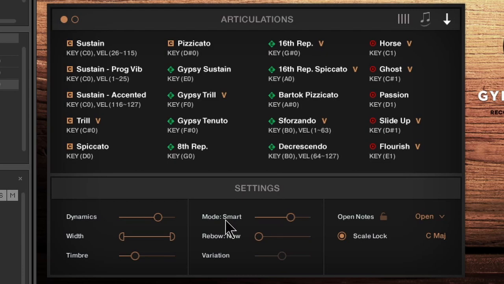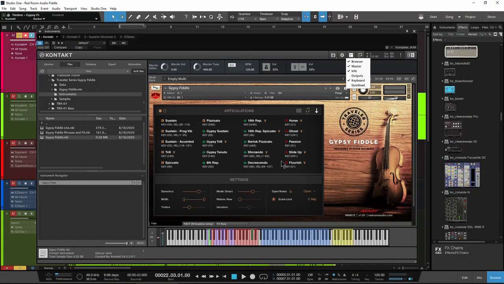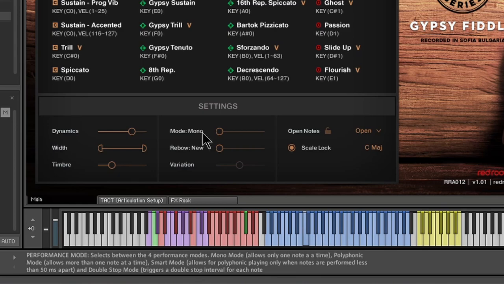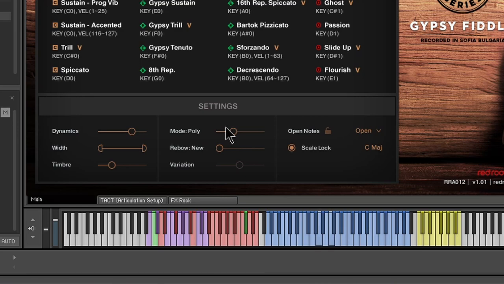Then we have our mode here. Again, hover over things as long as you have your information turned on, and you can read exactly what that does. So right now it's on smart, but I can still get polyphony there as long as I play that note within, I think it's 50 milliseconds. But if I just want it to be straight mono, and on mono, you can re-trigger a note without actually releasing it. So hold down one note, press another note, and then release that note. Then you have poly, so we can play up to two notes. And then smart, as we already saw, and then we have a double stop here as well.